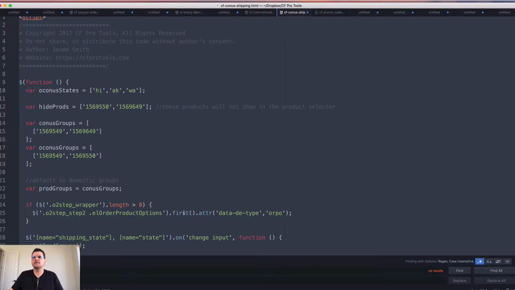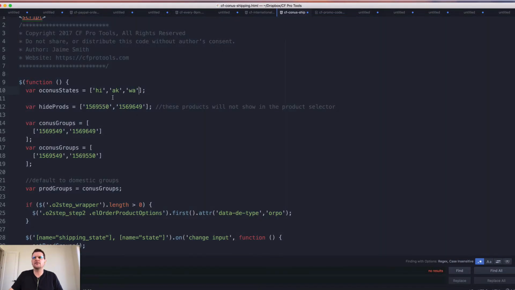And again, the configuration is super simple. Just the list of the state codes that you want to consider outside, or your additional shipping charges, and that's going to be this group. And then the other group will be the inside, the lower shipping charge. And then your list of product IDs that you want to have hidden. These are going to be your shipping products most likely. And then your core product.